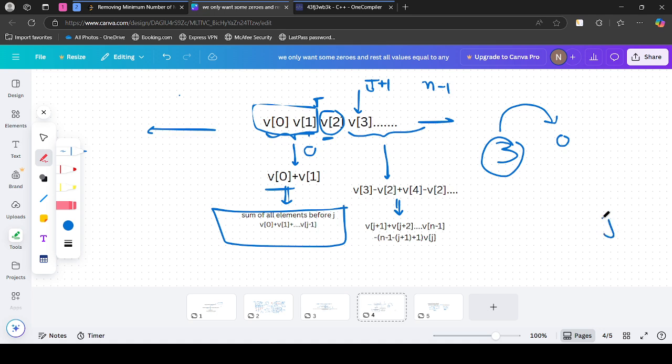Let's say we are at index j, and we are going to make all elements from 0 to j minus 1 zero. So it will be v of 0 plus v of 1 and so on till v of j minus 1. And what is the number of operations to make all elements greater than that equal to v of j? It is v of j plus 1 minus v of j, v of j plus 2 minus v of j, and so on till v of n minus 1 minus v of j. So how many times are we reducing v of j? It is simply the number of elements which are greater than j.